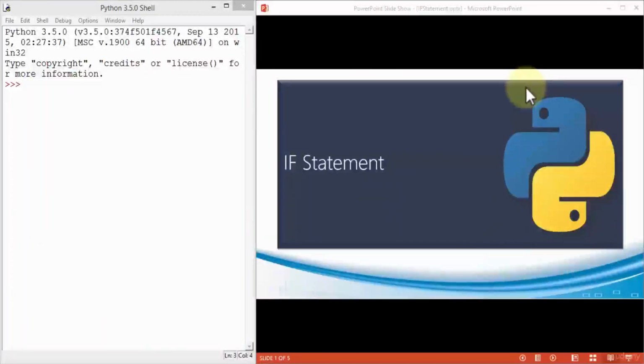In this lesson, I'm going to demonstrate the concept of the if statement in the Python language. Now, we have been working with the if statement off and on in various lessons in the past, but here I'm going to strictly focus on the if statement itself and different variations of the if statement as well.